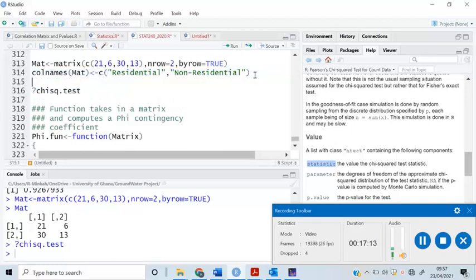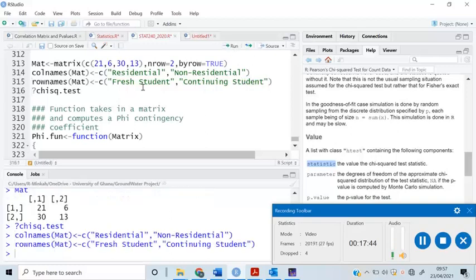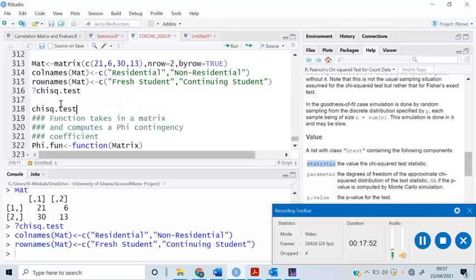The row names should be fresh student and then continuing student. Okay, so I can do that. Now, I wanted to check this before I even go to the function. That should have been the first thing.